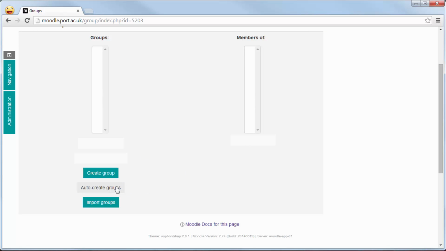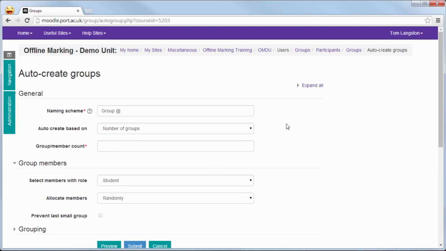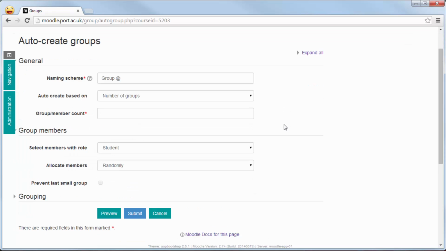What this means is if I don't mind who is put with whom, then I can get Moodle to do the legwork for me. So if I click auto-create groups, it will then start to ask me what it is that I'd like it to do. So to start with, I've got the naming scheme. I must have in this box either the @ symbol or the hash symbol.